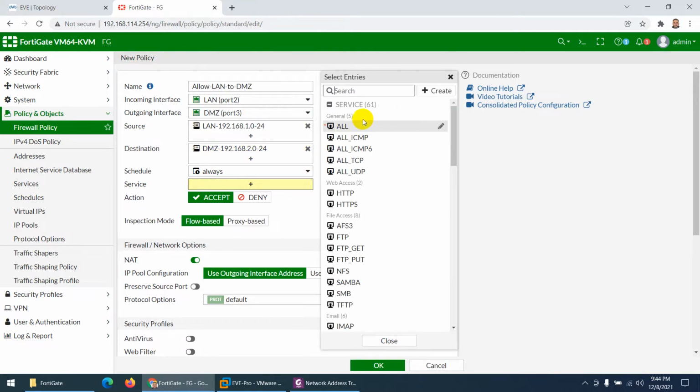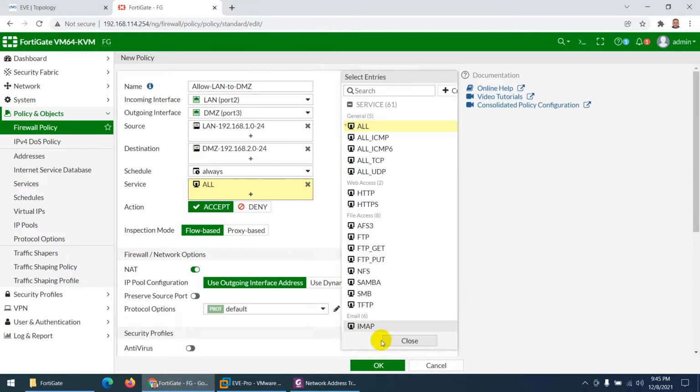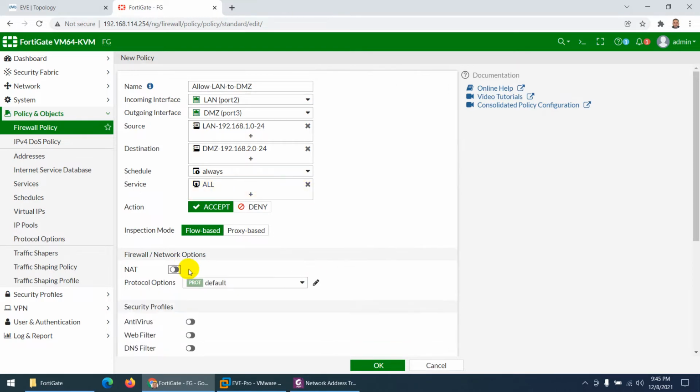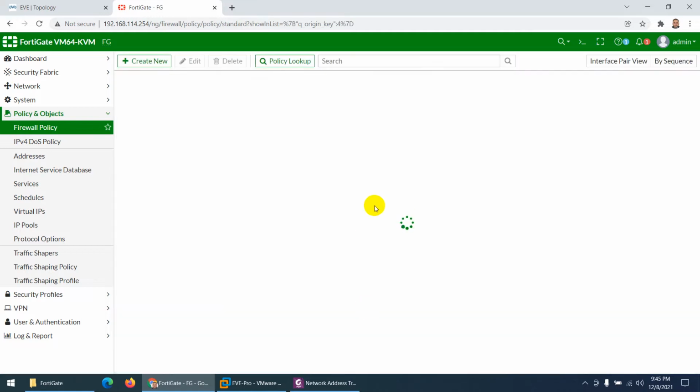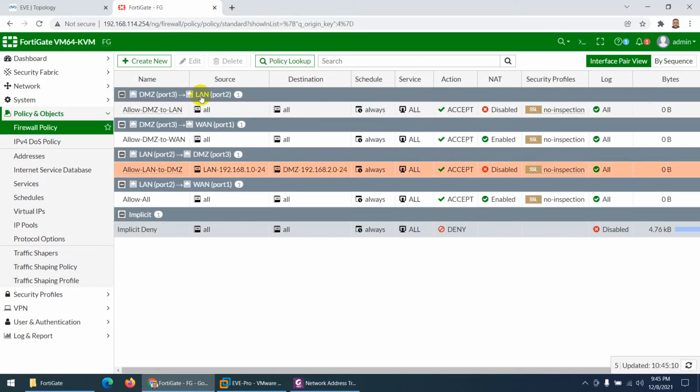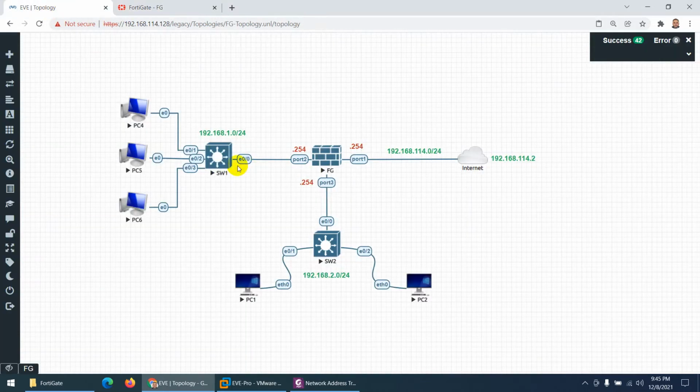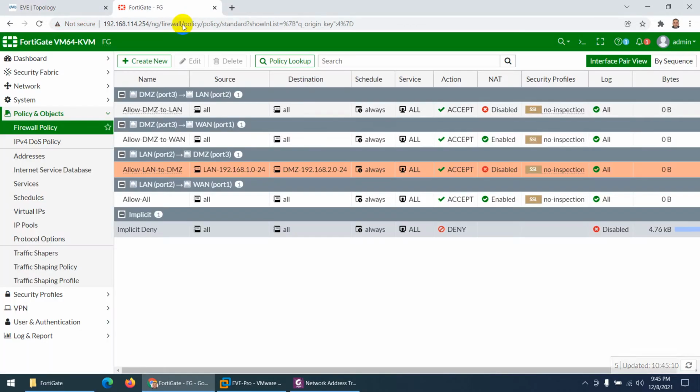And services, again, for which services you can choose any services. In this case I say all. No need of NAT again because it's inside, and all session, and OK. So we create three policies: DMZ to LAN, DMZ to WAN, LAN to DMZ, and LAN to WAN. So this is our topology which you can create. Now you can style them as well if you want, which I will show you.